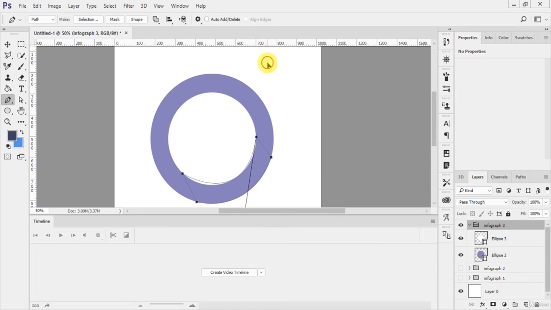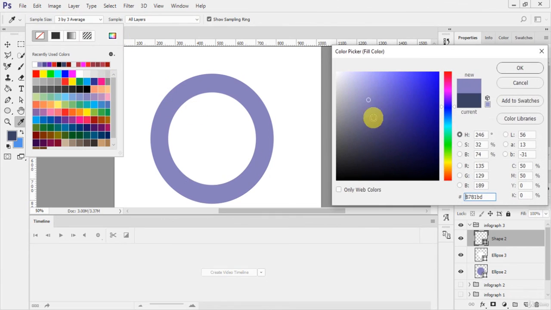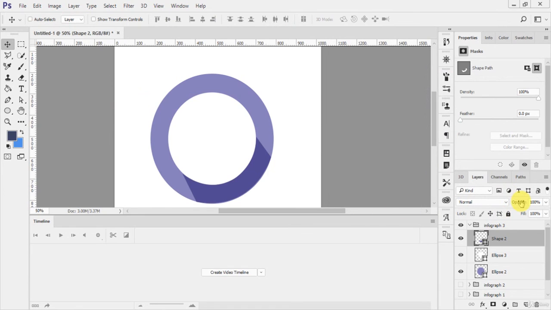So it will not completely work, so what we can do is the half and half. Okay, like this. All right, and now turn it to a shape. Press U, fill color like this color and then the darker one. All right, and now what we can do, just decrease its opacity to 50%.